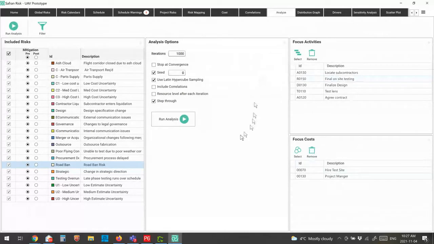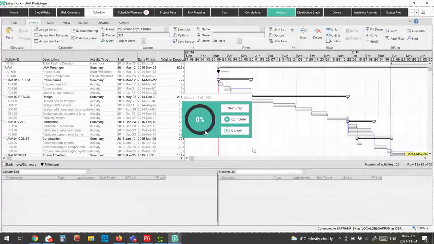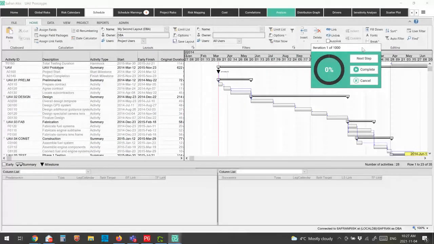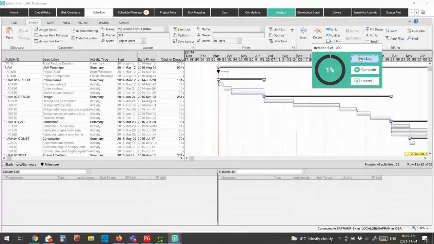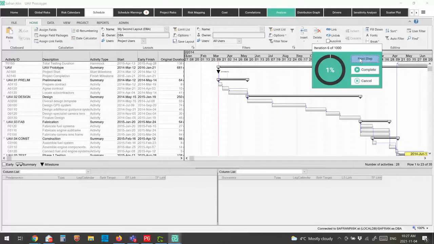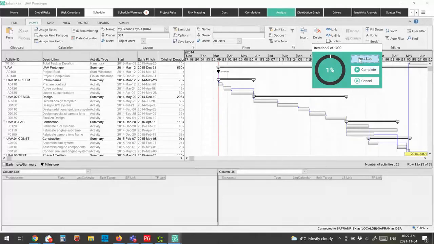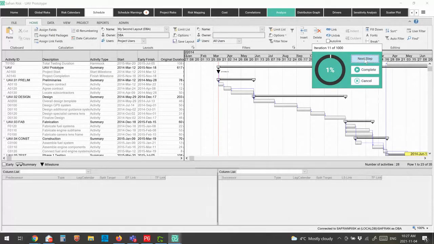Okay, so I'm going to run the analysis. Now, remember, I'm on step through, so the system does one iteration and stops. And then what I can do is I can just click and step through and see the impact of my risks on my overall schedule. And I can do that as many times as I want. This is set up for 1,000 iterations, so I'm not going to really want to do it 1,000 times.